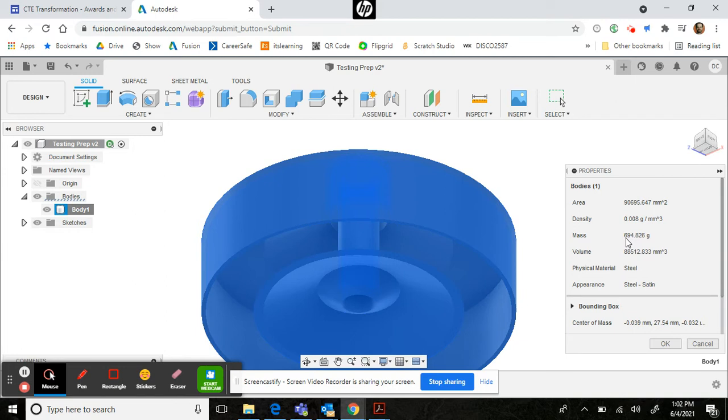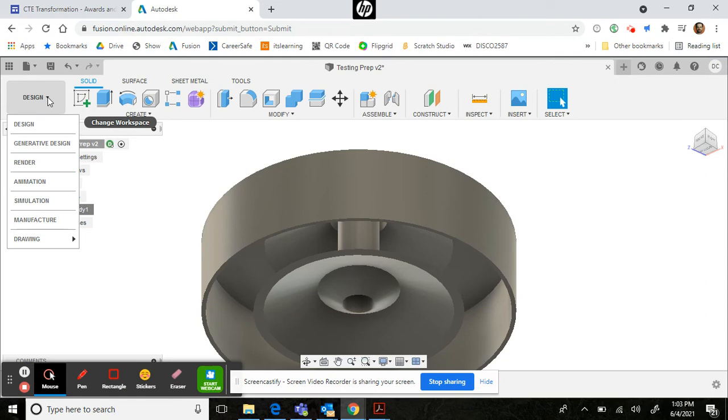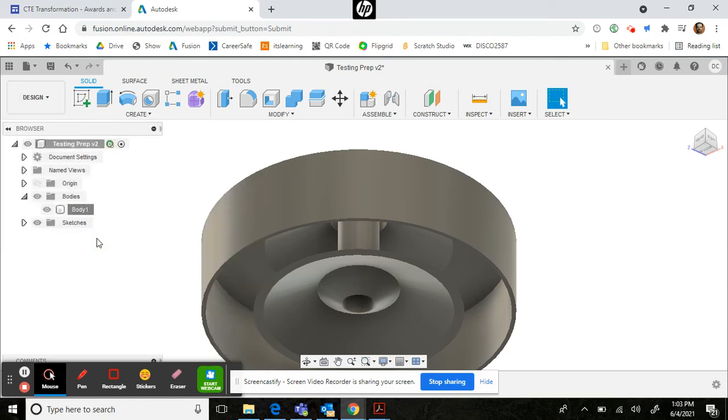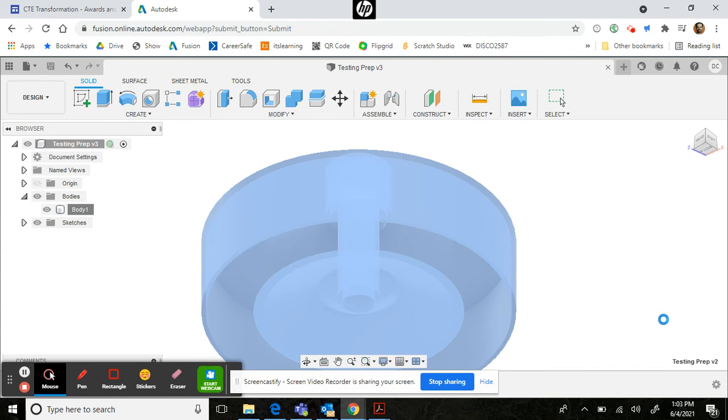Mass of 694.826 grams, etc. So those values would appear on the list of possible selections. If they did not, then I would have gotten something wrong. I may also be prompted to create a drawing from design. And by doing that, I would select the object that I was working on and type OK.